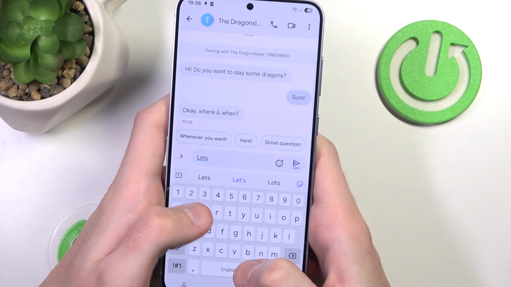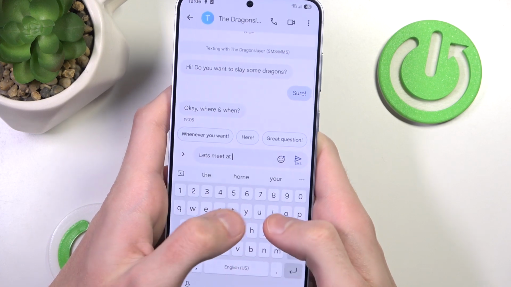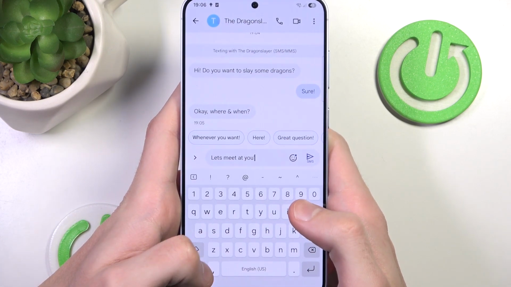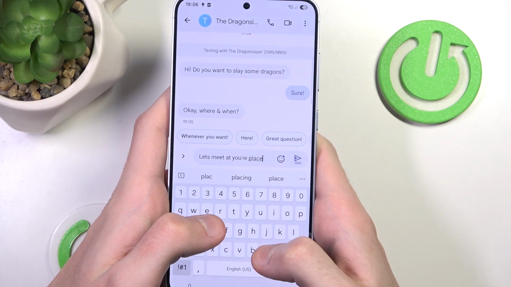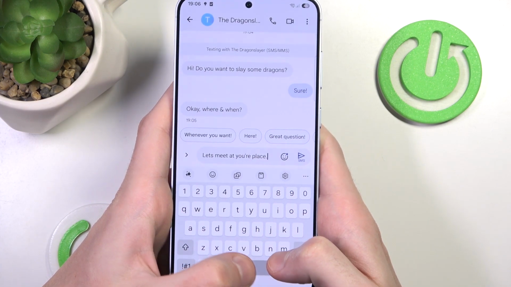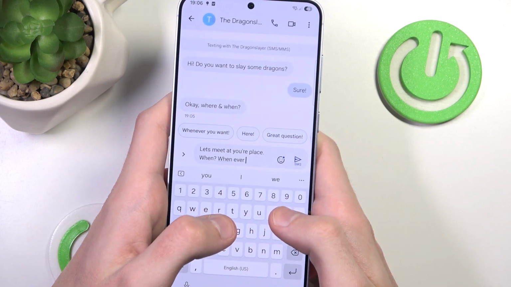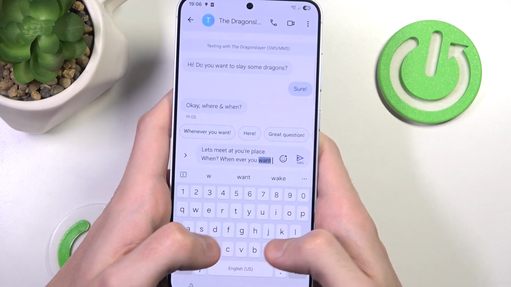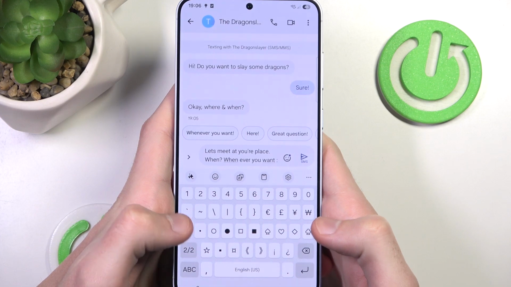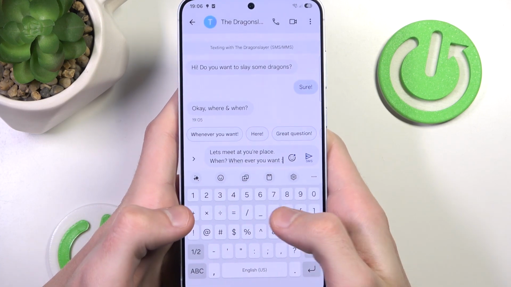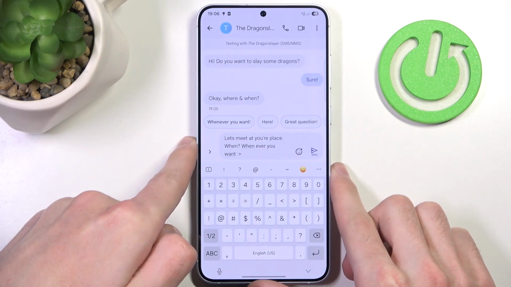So let's input, I'm going to actually do a mistake on purpose. Let's meet at your place, at your place, whenever you want. I'm going to make a mistake once again. And you can do a little emoji here. I've actually missed the... Okay, here it is. So now we have this little response.